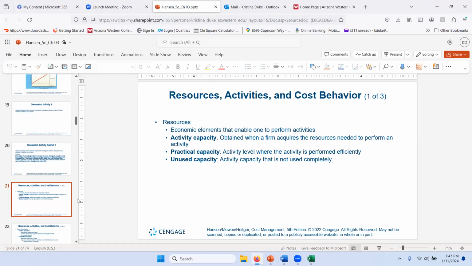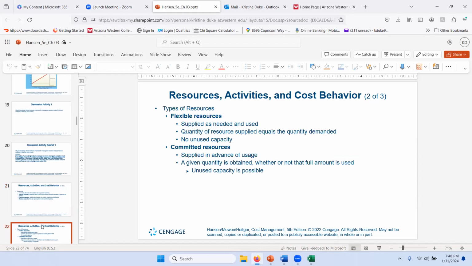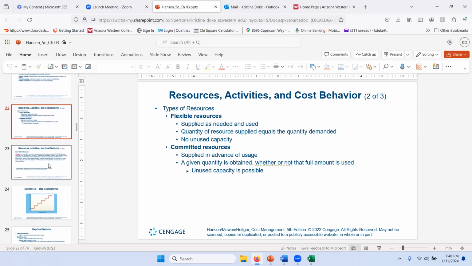Okay, so our resources. We've got activity capacity, which is making sure that we have enough resources, and that includes having enough room in the warehouse or having enough time. Practical capacity is your normal capacity where you're going to be able to do everything comfortably. And then unused capacity is the difference between our total activity capacity and our practical capacity. So here are some resources, flexible. And then we have committed. Okay. So that's some really cool information there.